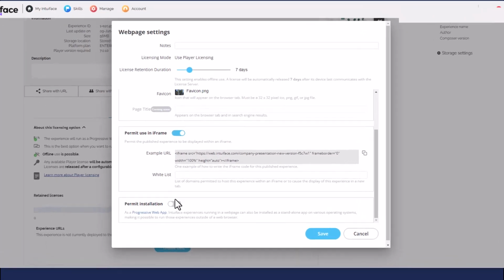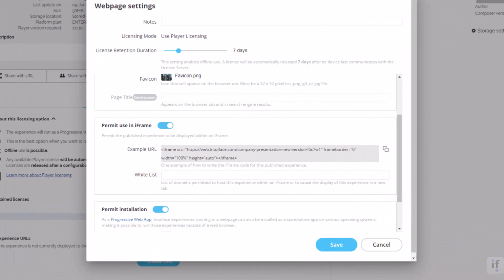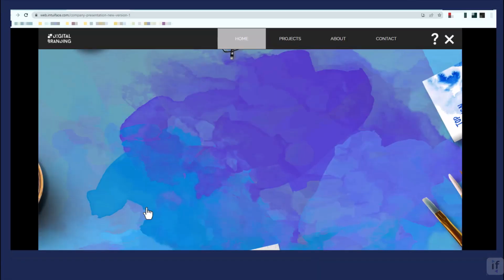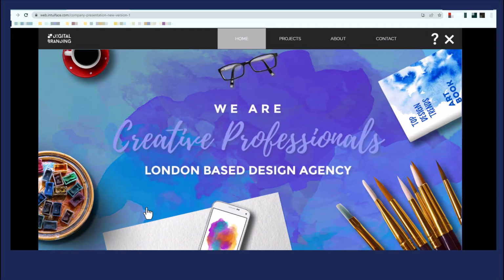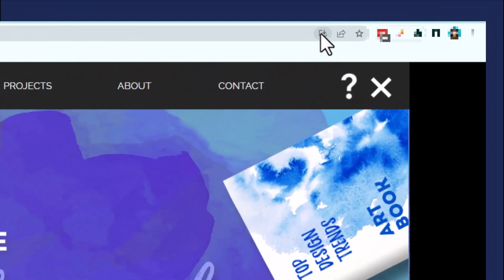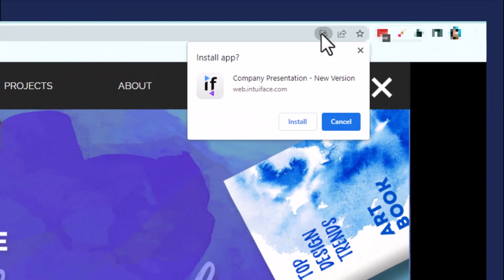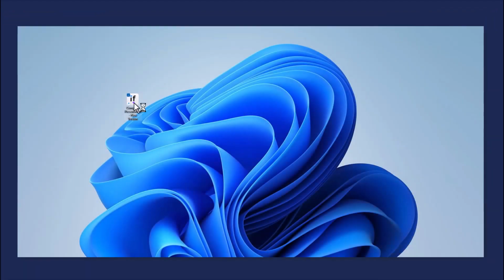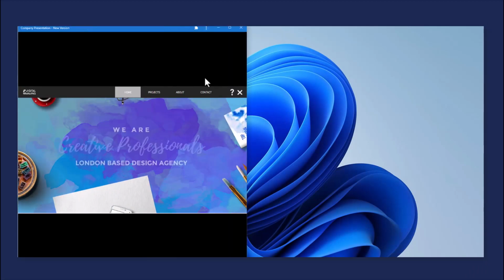2. Permit installation. This feature enables your experience to be installed and run outside of the browser, a feature that is unique to progressive web apps. It will look and act like a standalone app. You can even pin it to your device's desktop, and it will inherit the retention duration of the original web deployment. Congrats! You are now a master of deploying experiences to the web.